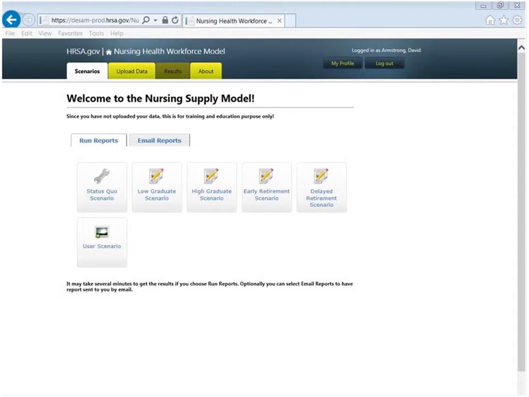Now, I will say this much. As of right now, if you have a report emailed to you, it will only show you information for the nation as a whole. You can't drill down into a state using the Email Reports function. Perhaps that will come in the future. We'll see. But for now, let's stay within the Run Reports tab, and I'll take you through some scenarios.